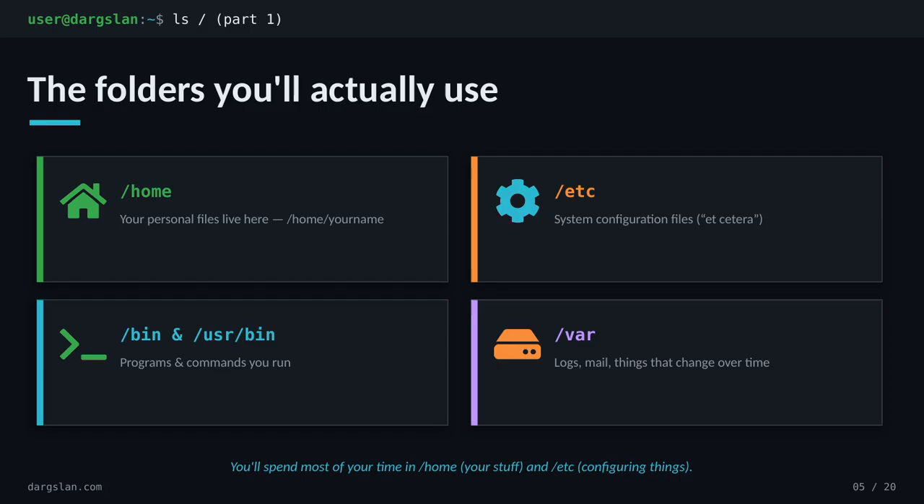So out of all those branches, which ones will you actually touch day to day? Really, just four. Home is where your documents, downloads, and settings live. Think of it as your personal space. /etc is where the system keeps its configuration files, the knobs and dials that make things work the way you want. /bin and /usr/bin hold the actual programs you run, and /var quietly collects logs and other things that change over time. Most days, you'll be hopping between home for your stuff and /etc when you're tweaking how the system behaves.